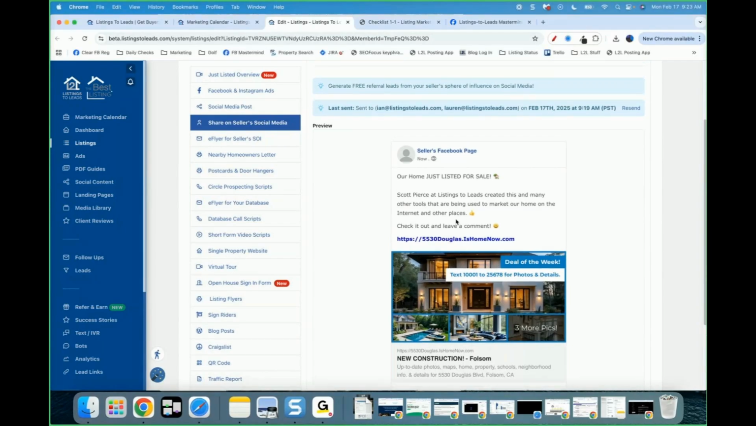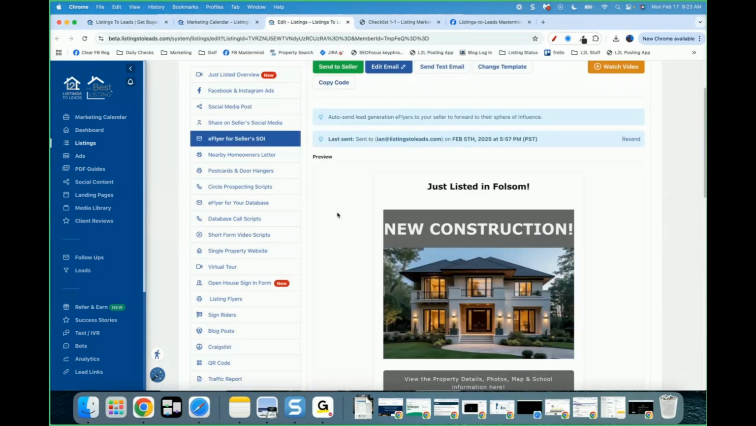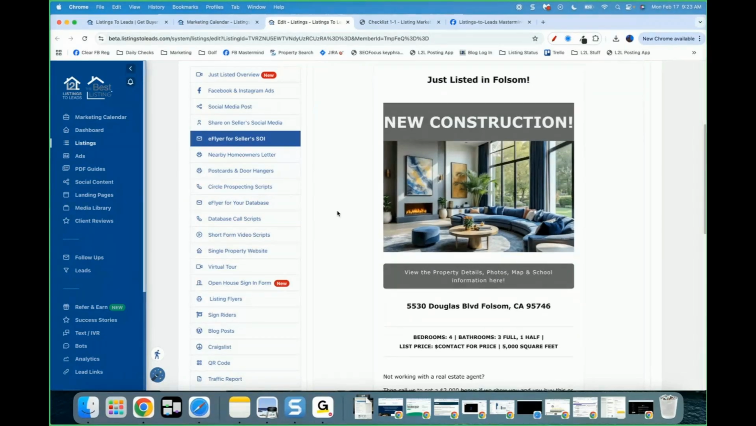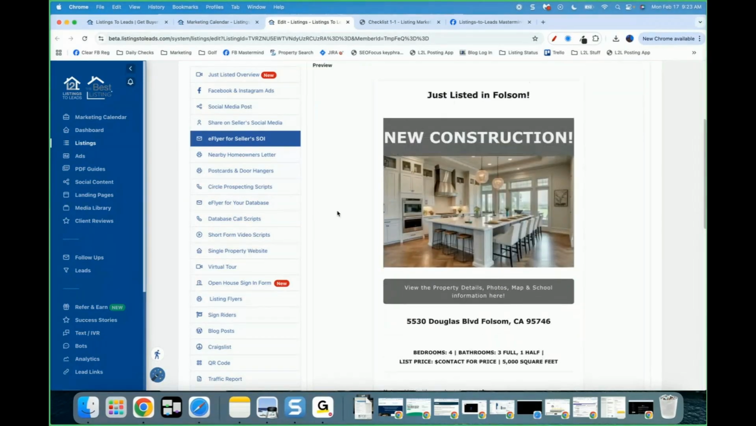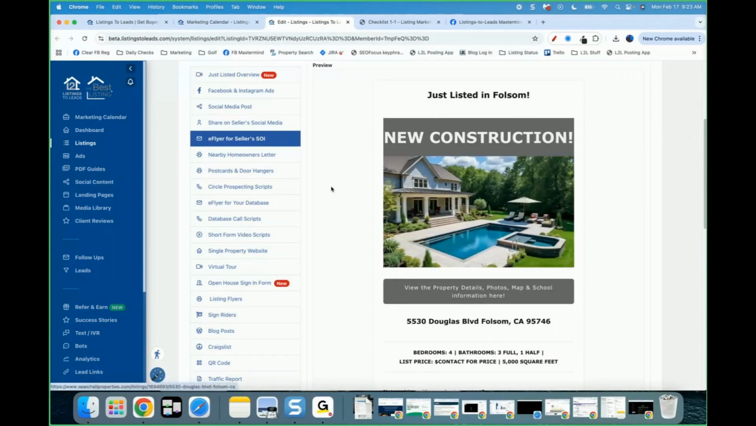So get this to the seller. And while you're here, you might as well do the e-flyer. And again, this is more of a database thing. But if you're going to send it to the seller, you might as well just knock them out at the same time, because this email is beautiful as well. We'll cover the email more tomorrow.